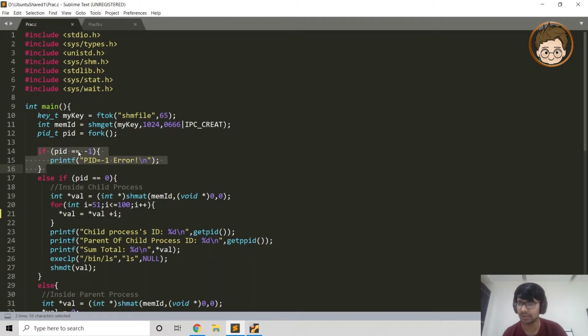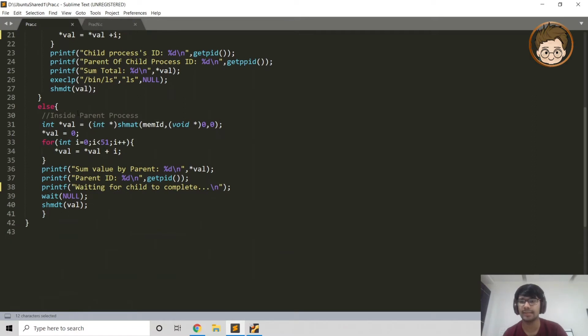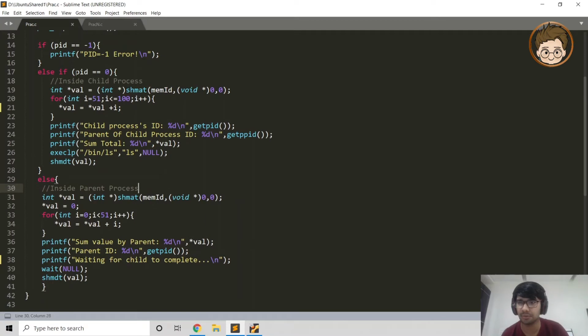If it is -1, then we will get an error. So if the fork returns -1, it is treated as an error, that something has gone wrong there. So we will print that it is an error. Next, if the PID is 0, that means it is a child process. And if the PID is anything else, then it will be a parent process. Always remember that for the child process, the PID will always be 0.